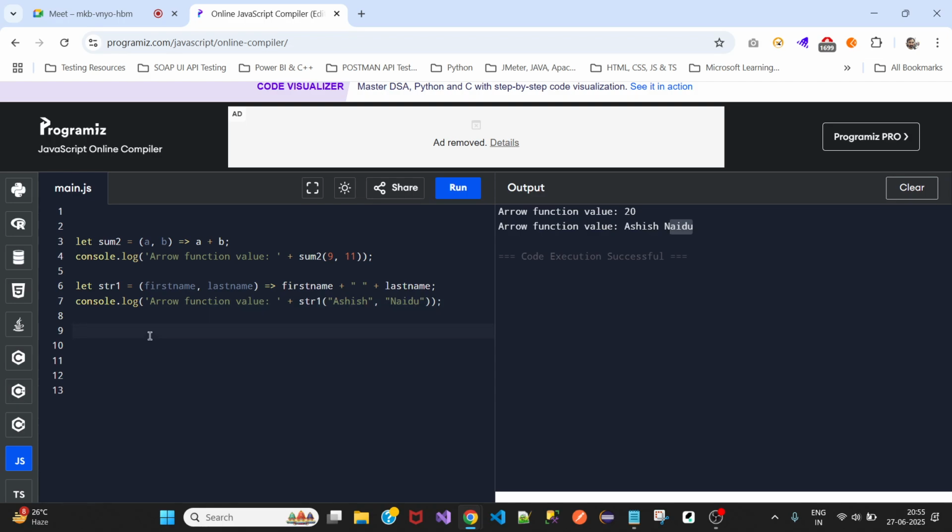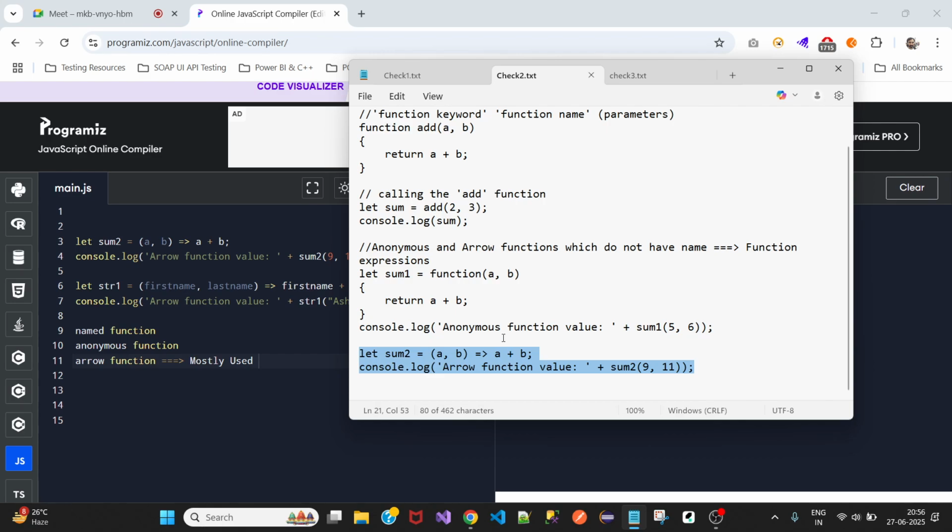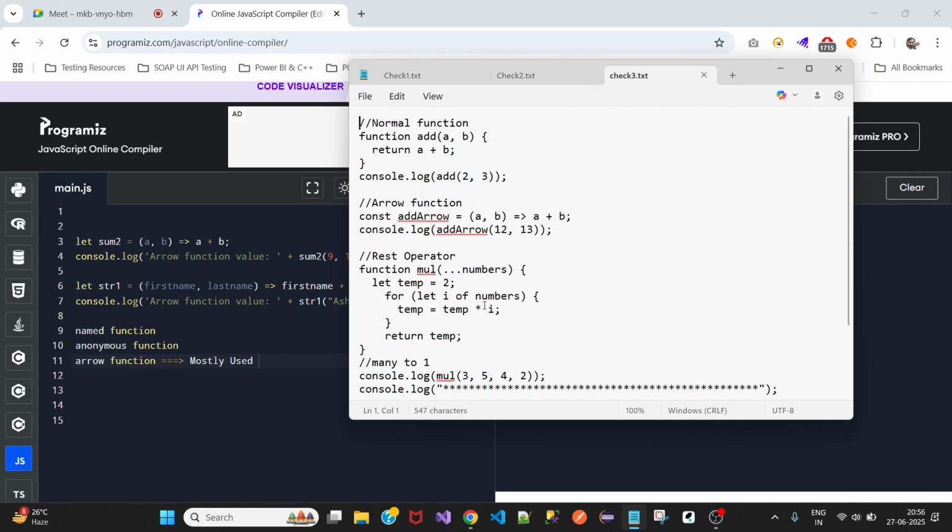Okay. So three ways: named function, anonymous function, then arrow function. These are the three ways you can create a function in JavaScript, and the arrow function is mostly used, even in API testing, even in UI testing, web automation testing as well. So this is one thing I wanted to tell.